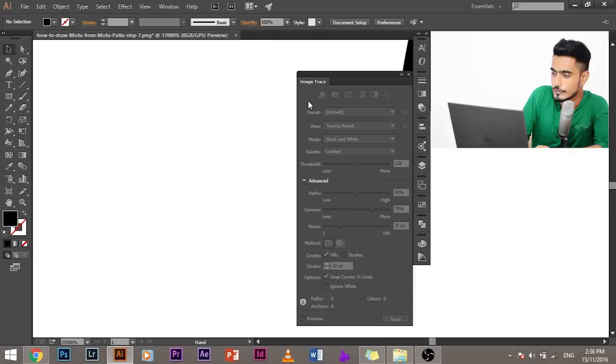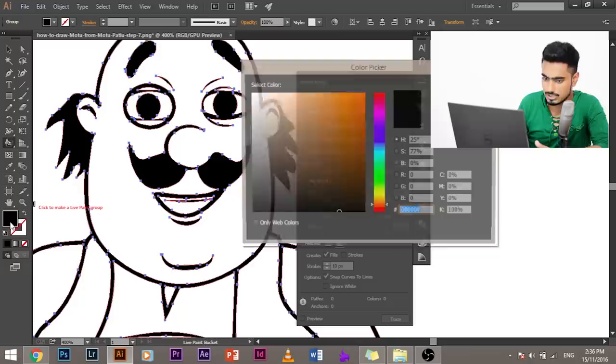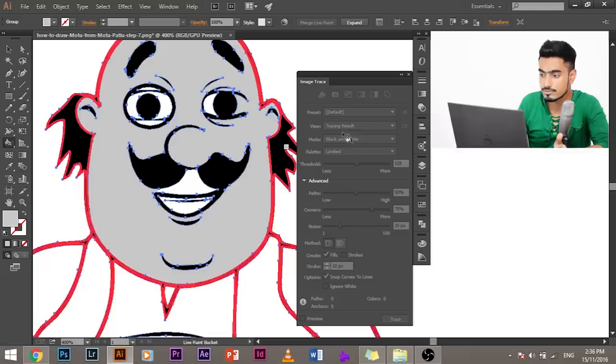Now, if you want to color this image, you can also do that. How? Make sure the image is selected and select the live paint bucket. Whatever color you want, you select the color. I don't know what color he is. Let's select the skin color. And go ahead and click this. But it's turning out to be black and white. Why? Because we have selected black and white here.